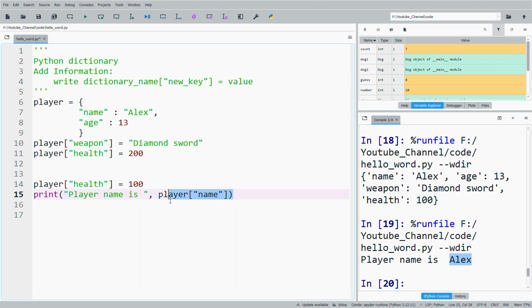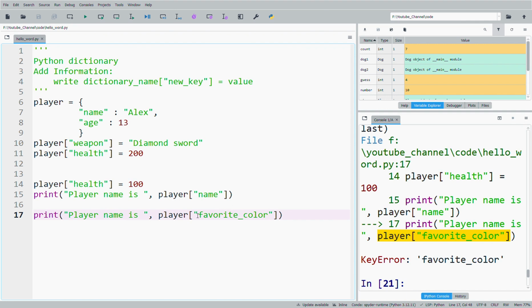Let's try, what about we give a random key like favorite color. Do we have the key favorite color? No. There is an error. But what should we do? We don't want to have an error. I'm not sure if I have the key favorite color.